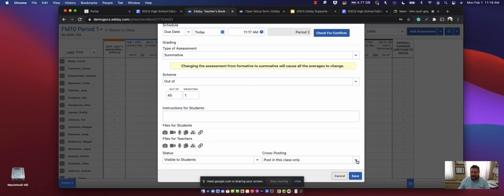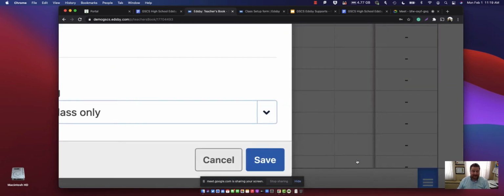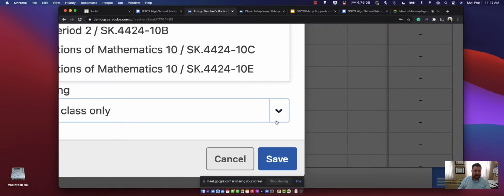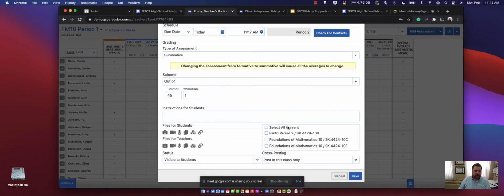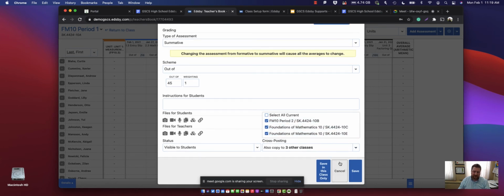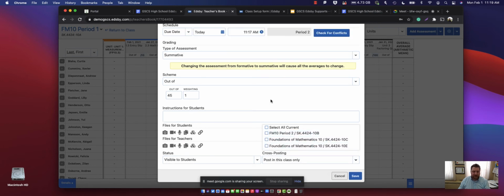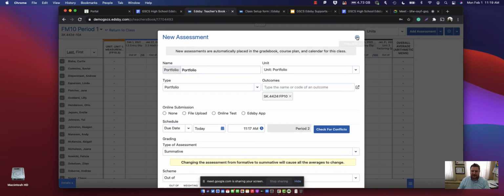And a nice thing here is, let's say I'm teaching Foundations of Math 10 more than once. I can click on, sorry, I zoomed in there. I can click on cross posting, and I can actually click and add that to all of my Foundations of Math 10 courses. And that will, I'm not going to do that though, that will actually add those assessments and that category into all of my other classes, which is awesome. So that's how you would add a custom assessment.